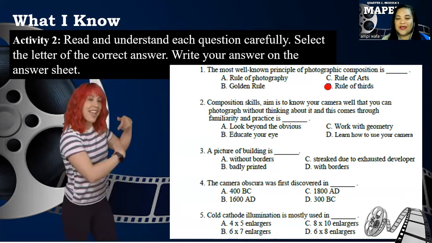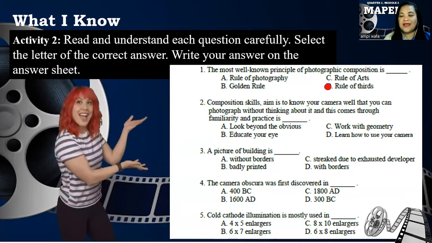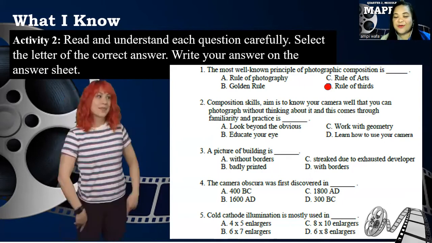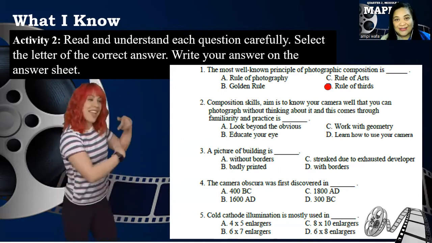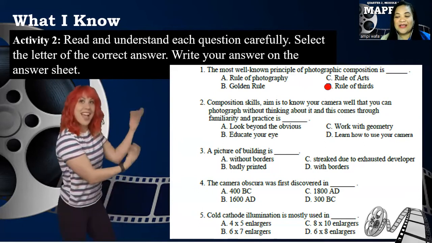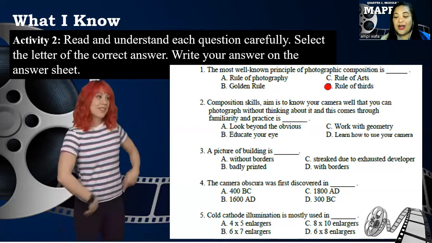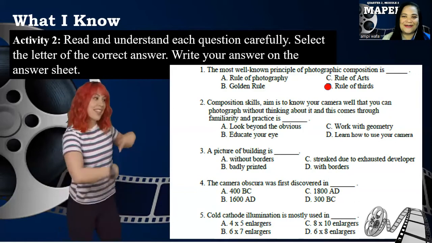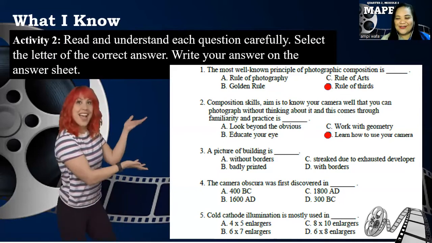Number 2. Composition skills aim is to know your camera well and you can photograph without thinking about it, and this comes through familiarity and practice is blank. What is your answer? Look beyond the obvious or educate your eye. Letter C, work with geometry. Or D, learn how to use your camera. What is your answer? Very good. You got it right. Letter D. Learn how to use your camera.